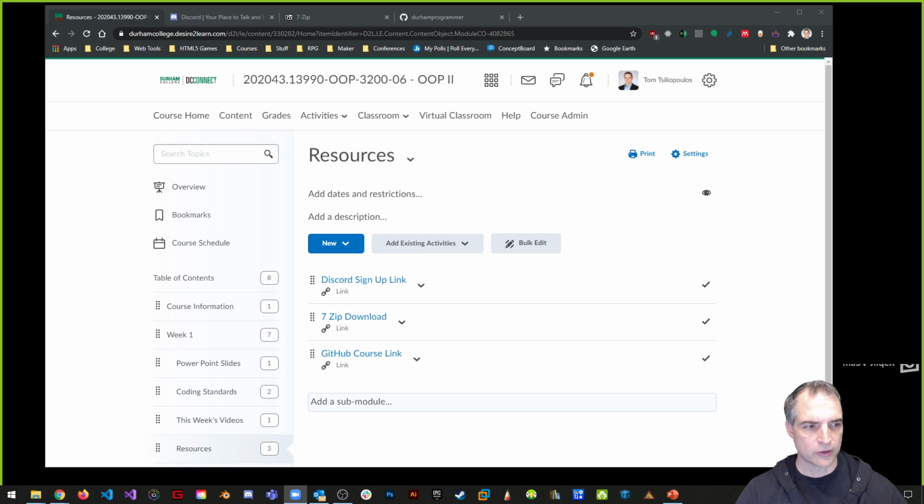Yes, please don't use the Windows built-in tool. Use 7-zip, please. The Windows built-in tool is not good. Okay.